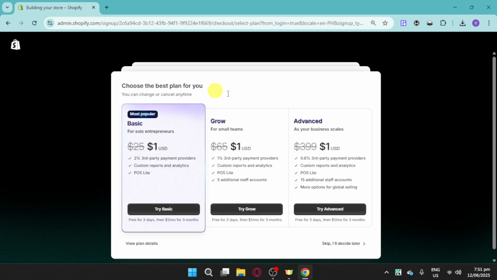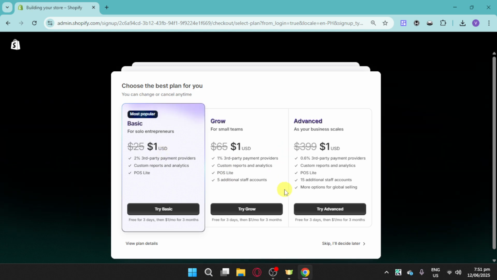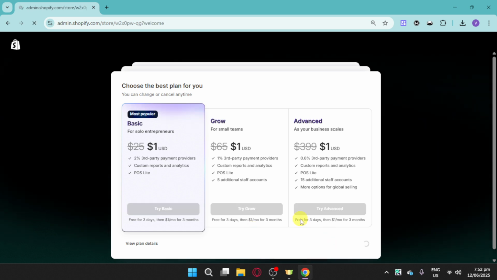Now here you can see the best plan, which is the dollar offer that I talked to you about. You can just try the plan right here. They have a dollar per month for only 3 months. Head over and choose the plan that you want. This will create your store for you.